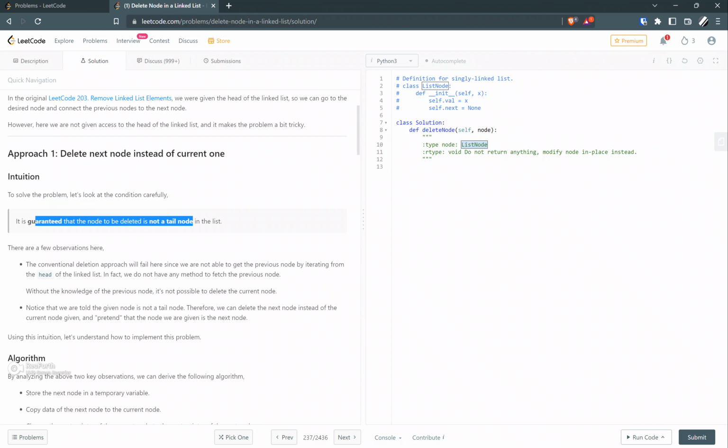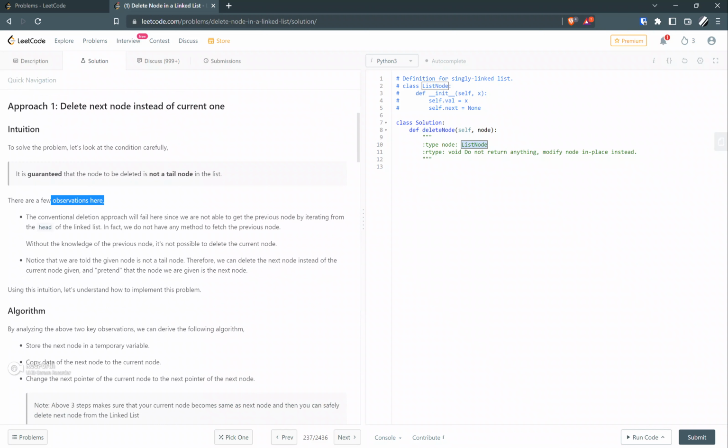To solve the problem, let's look at the condition carefully. It is guaranteed that the node to be deleted is not a tail node, right? There are few observations here. The conventional deletion approach will fail here since we are not able to get the previous node by iterating from the head of the linked list. That's true. In fact, we do not have any method to fetch the previous node because it's a singly linked list. We do not know what was the previous node, right? Without the knowledge of the previous node, it is not possible to delete the current node. That's true. That is where we were stuck.